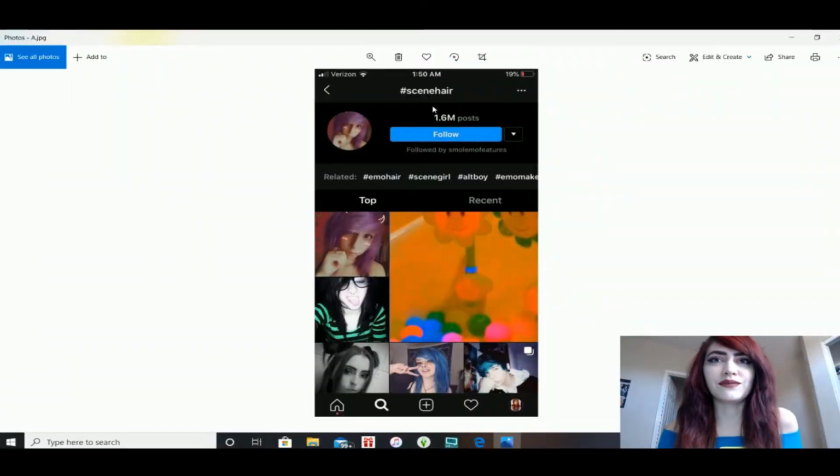But basically, this hashtag right here, Sinn hair. If you use this one, you can see that it has three things. It has related hashtags, it has the word top, and it has the word recent. You can click on these and it will show you the top posts or the most recent posts. So it has all three of these things, meaning that it is a good hashtag to use. It won't get you banned. This hashtag itself is not banned, so it's perfectly fine to use.